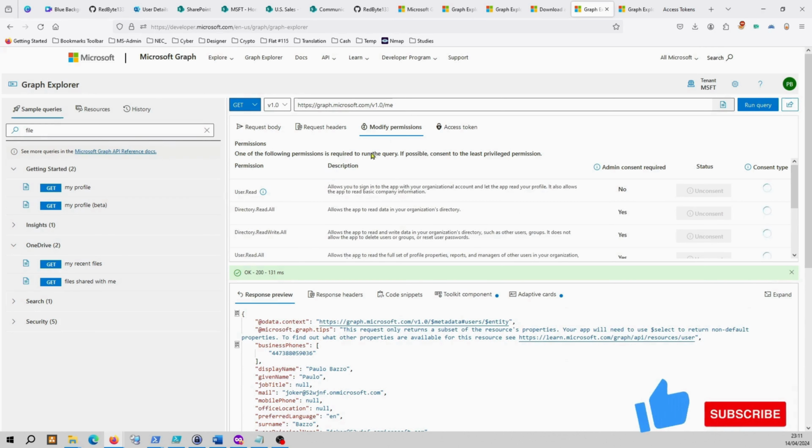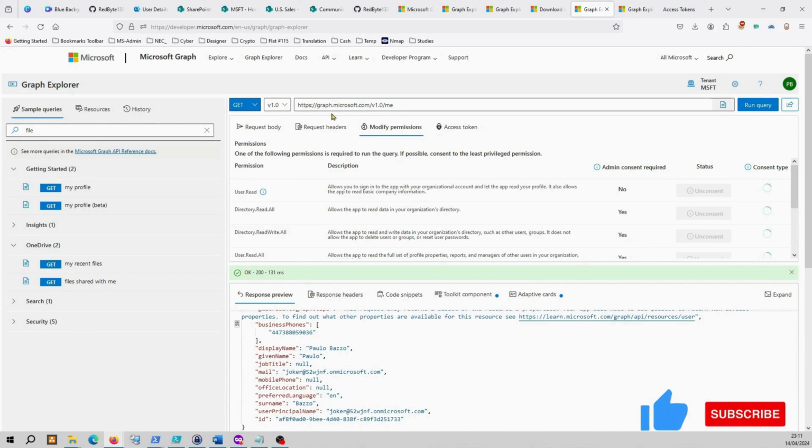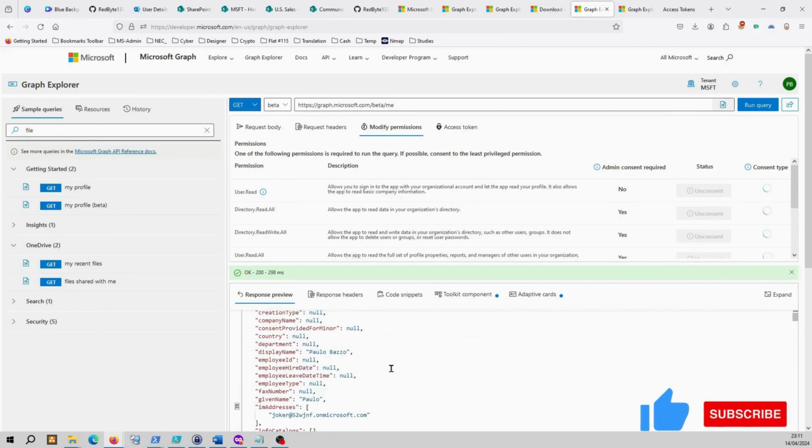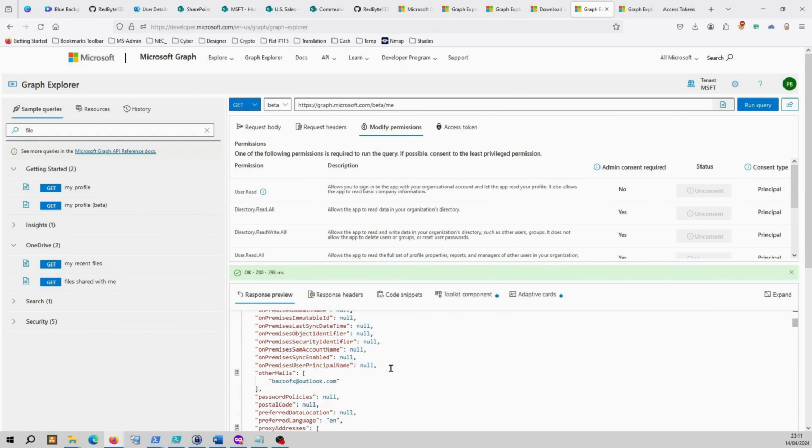Every query comes with a set of permissions, and for this instance, the query itself was given these permissions, so that's why I was able to query it. Another thing to notice is that besides version 1.0, there's also version beta, and normally the beta is going to give you a bit more information. As you can see here, the response is a lot longer and has a lot more information, so it's definitely worth checking out the graph itself.